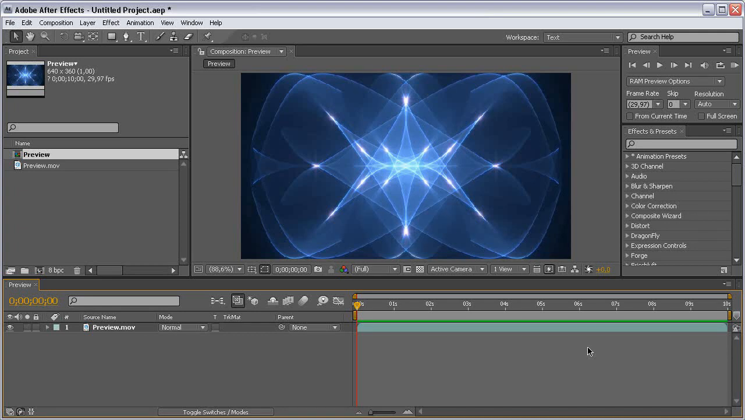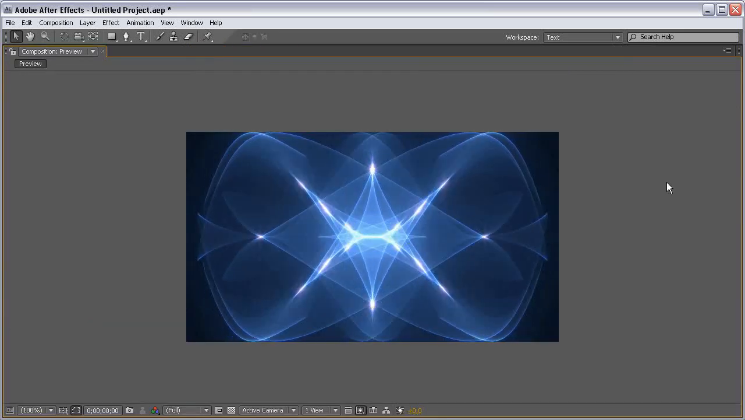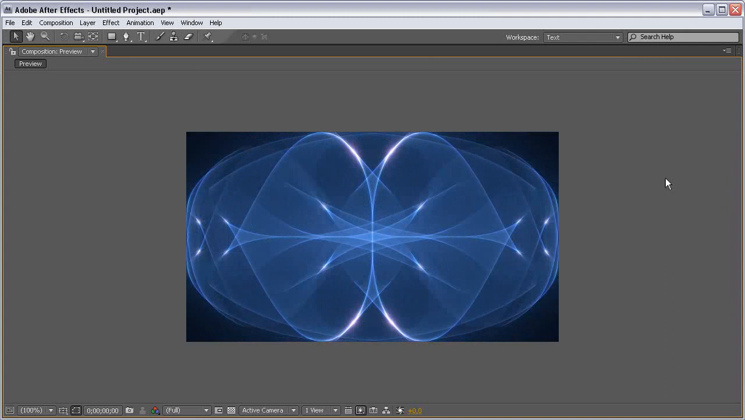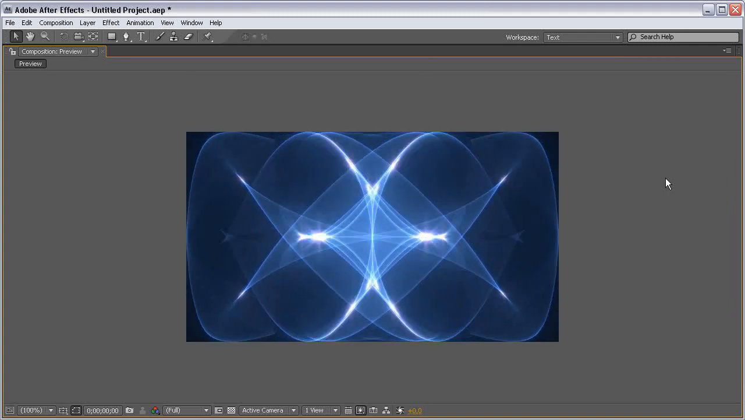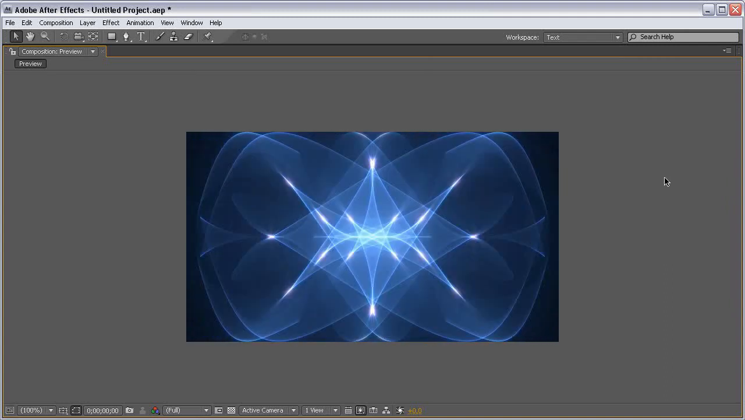And basically this plugin can be used for a number of things, but mainly it creates abstract looking background elements. So in the tutorial I'm going to explain all the settings of the plugin, and we are going to take a look at this background element and we will create it. So let's start with the tutorial.